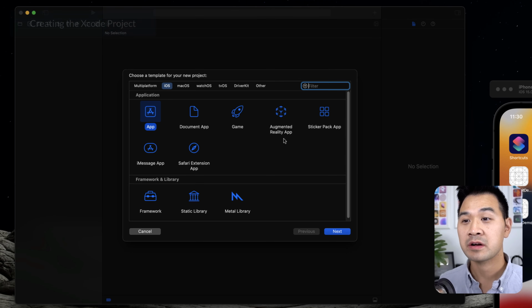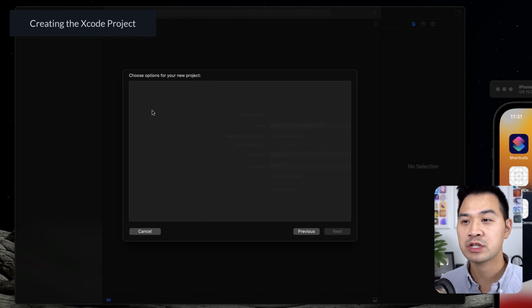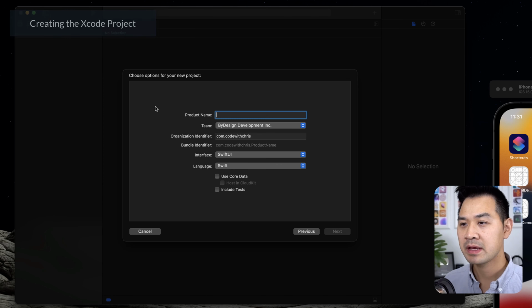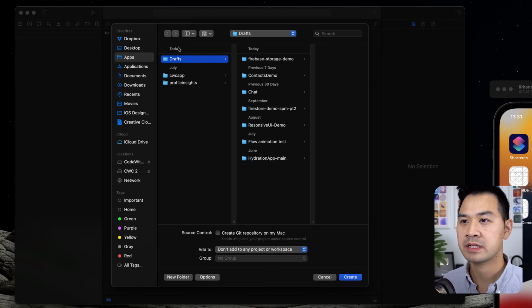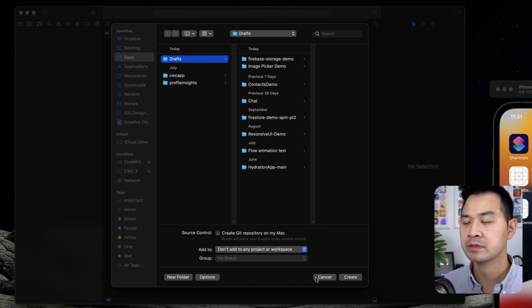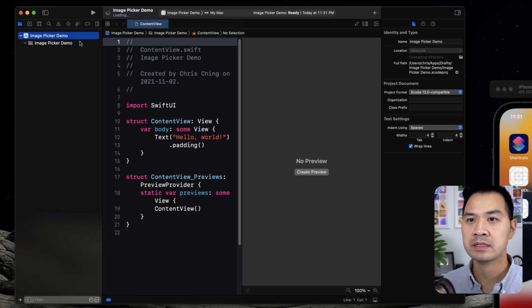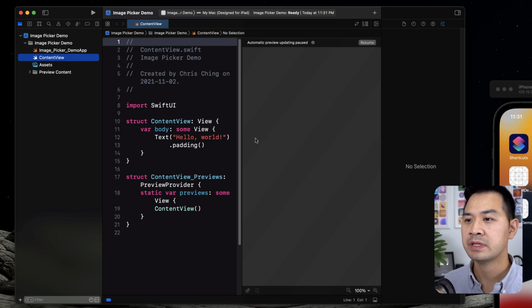All right. So we are now going to start a new Xcode project. So under iOS, select app. We're going to call this image picker demo. Interface is SwiftUI, language is Swift, and let's save this in drafts. Okay, I'm not going to create a Git repository. Just going to do that.